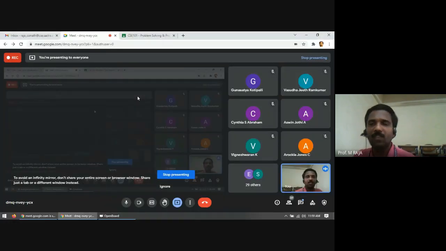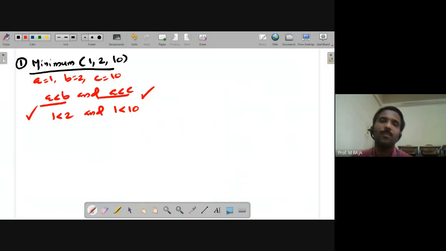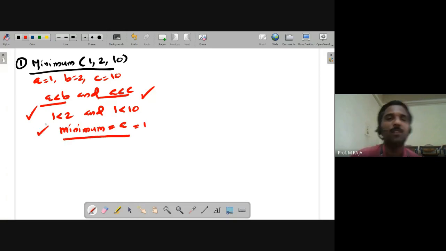So when A is less than B and A is less than C, at this stage, what is the minimum? Minimum is A. What is A? A is the value 1. That's why in the algorithm we have stored minimum as the variable A.